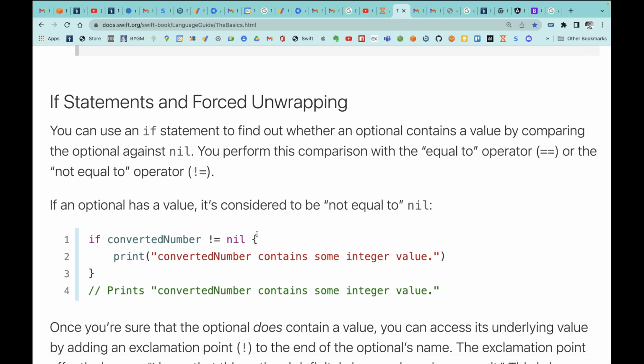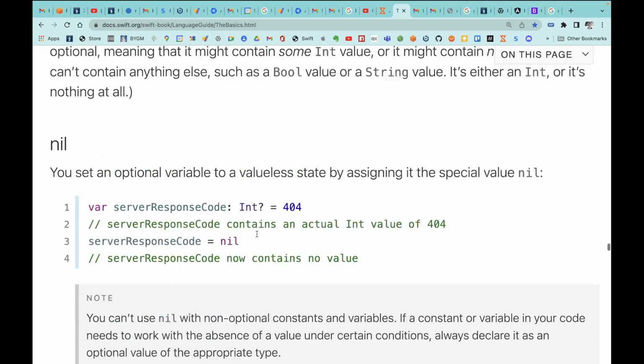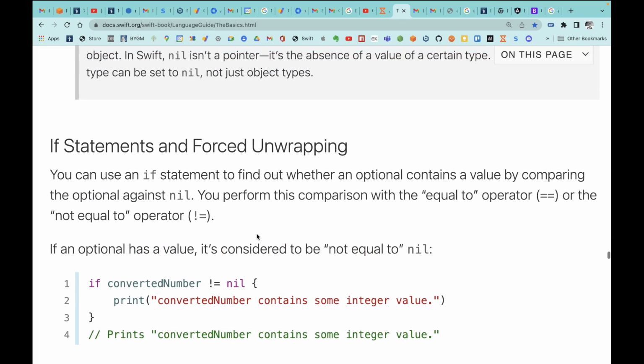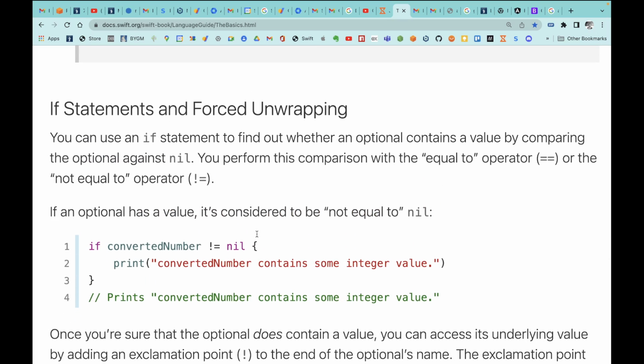Okay, let us look into if statements and forced unwrapping. In the previous video, we were talking about nil. Now, we're going to look into if statements and forced unwrapping. I don't know what forced unwrapping is. I know what an if statement is, but forced unwrapping, not so common with this term.